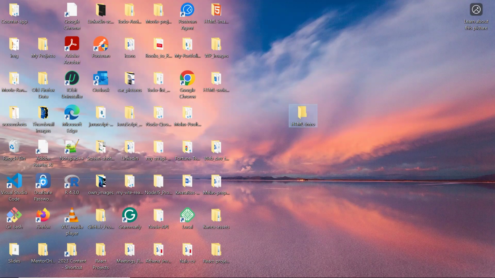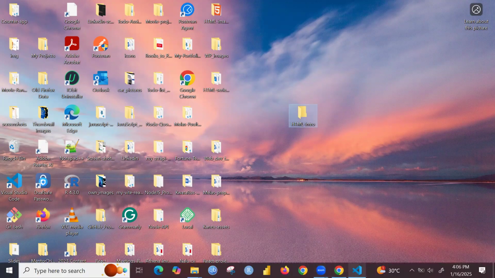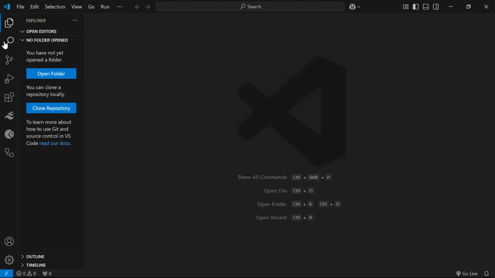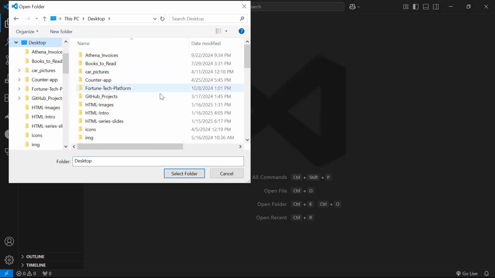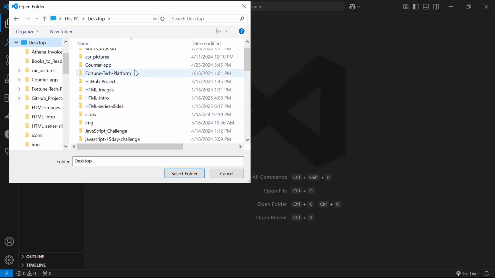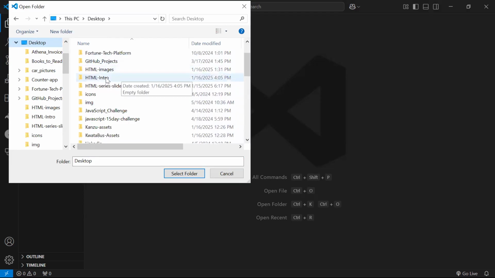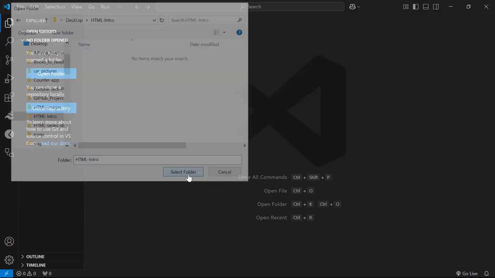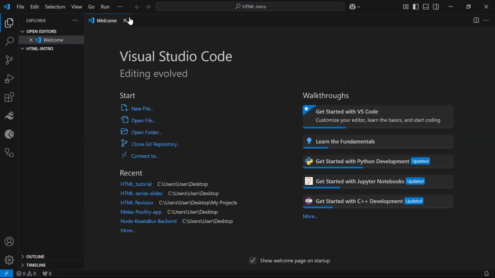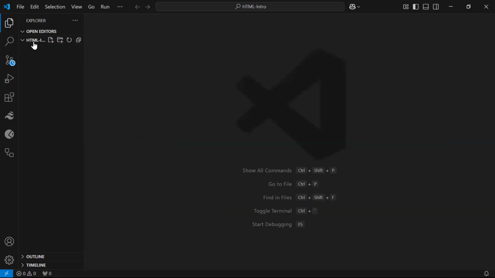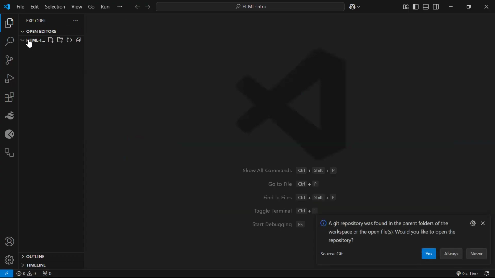So once we have this, we can come and open our VS Code. Now from our VS Code, we have a shortcut here which says open folder. We can come directly here and click on this button and we can select desktop and look for it, which is here, HTML intro, click on it, select folder, and then it will open that folder on Visual Studio Code. Now we are here. When you come here, you'll see HTML intro. This is the folder we created.